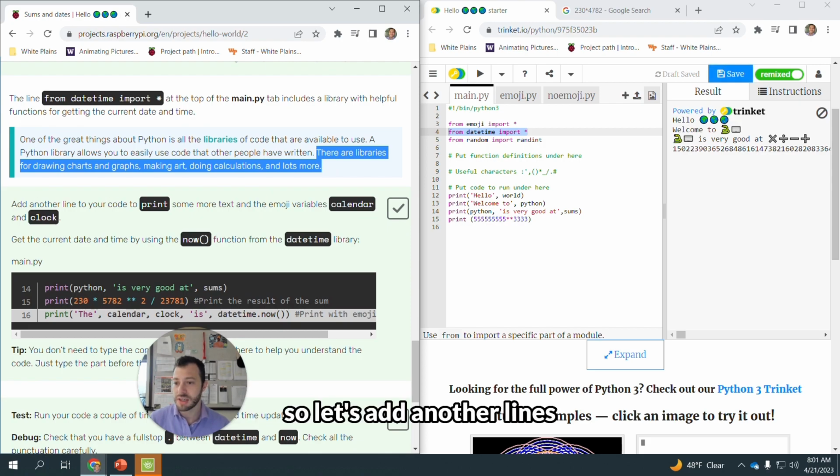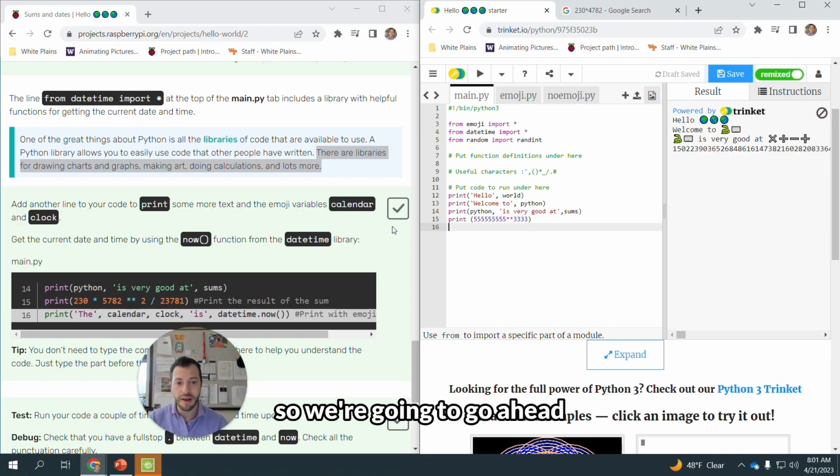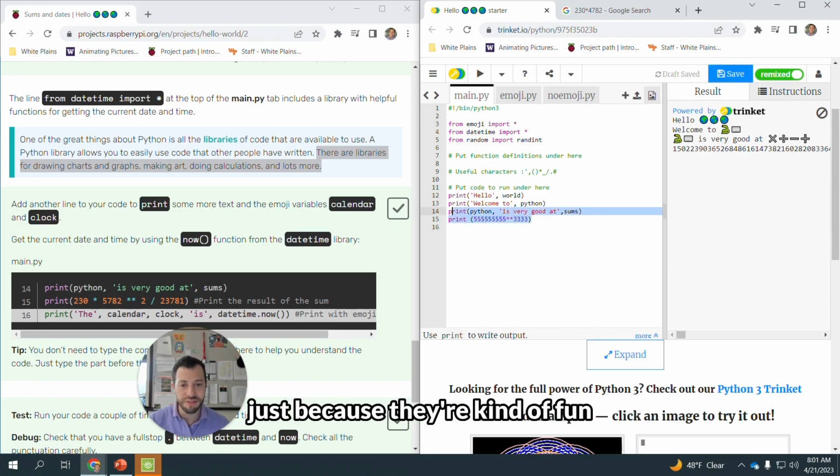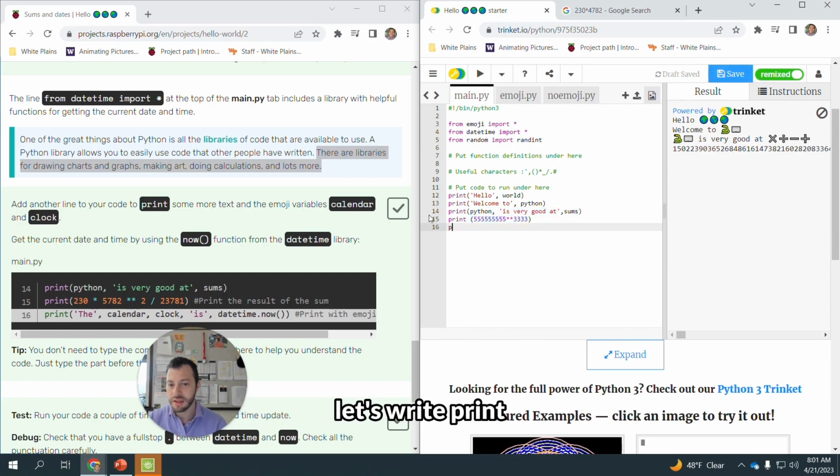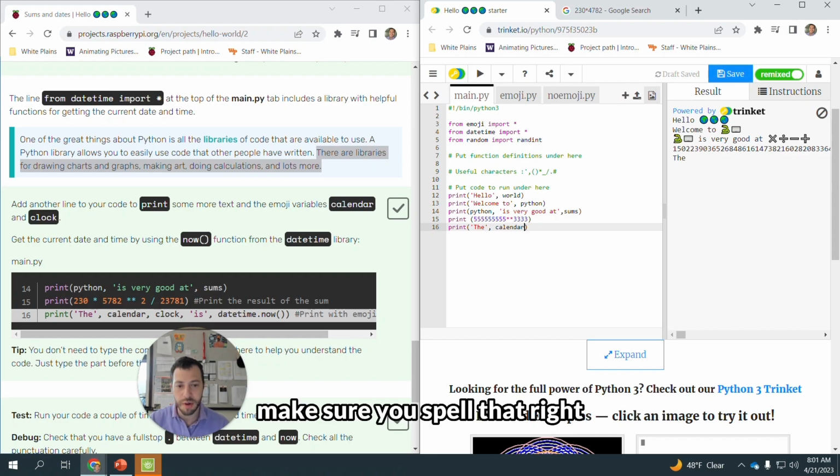So let's add another line to our code to print some more text and emoji variables. We're going to go ahead and keep these just because they're kind of fun. And then down below, let's write print and then the. So we're going to print the word the as the word the. So you'll see the word the appears. We're going to put our comma to separate that. Calendar, make sure you spell that right.